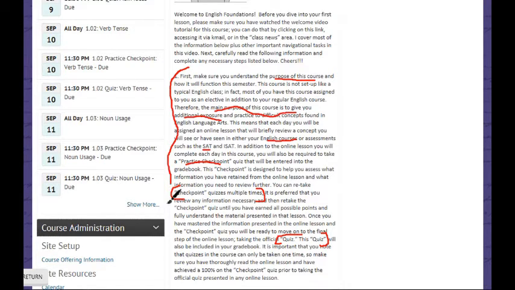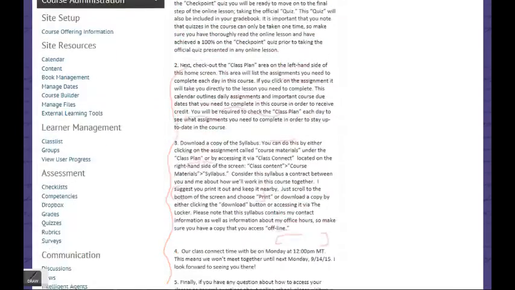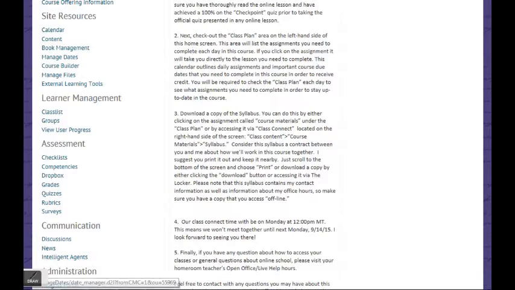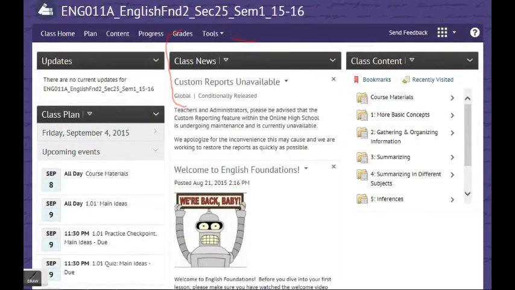Once you read the first part of the welcome announcement that goes over the basics of this course, it'll be important that you continue to scroll down and read the other steps as well. You'll notice point number 2 on the welcome announcement asks you to check the class plan area on the left-hand side of your home screen. The class plan is where you'll access your assignments for each day. Let's go ahead and take a look at the class plan right now.